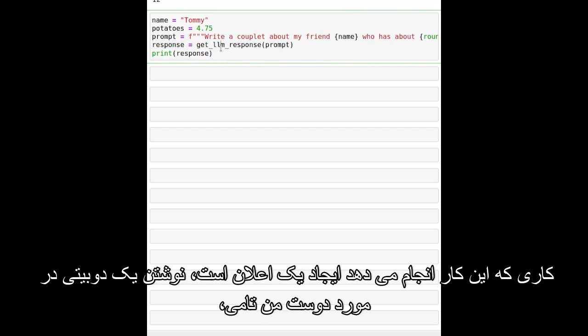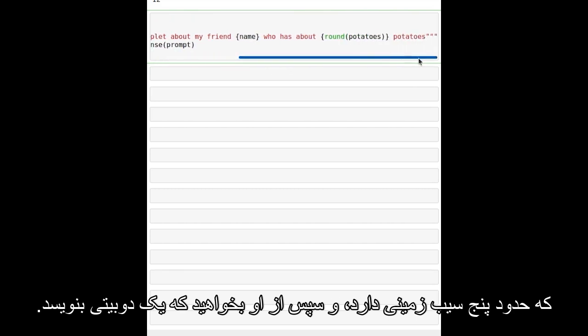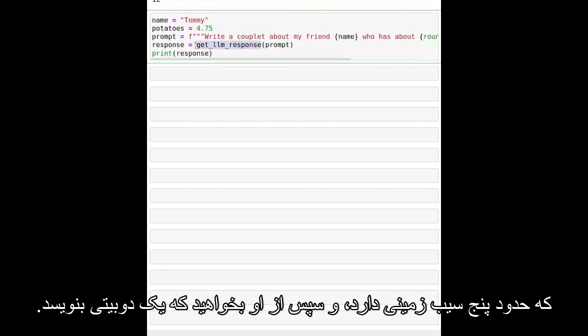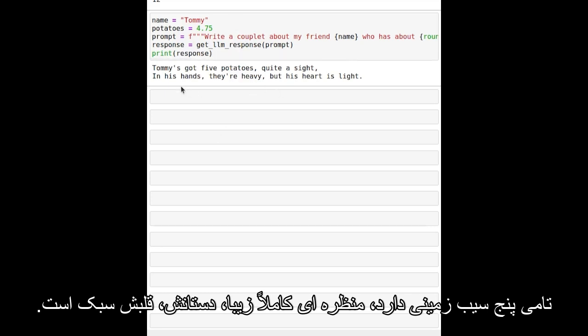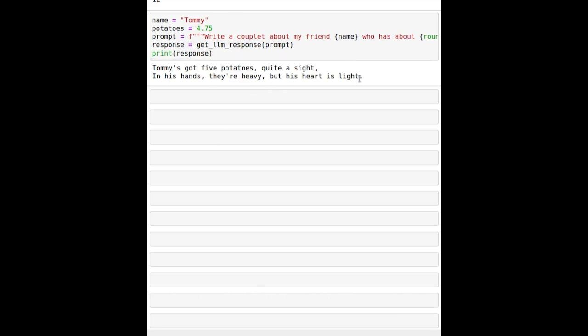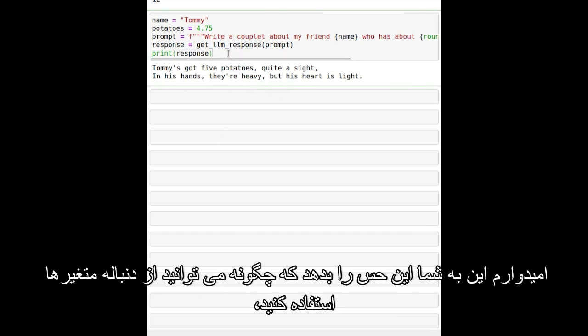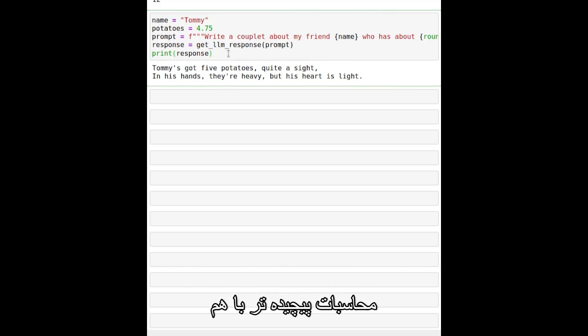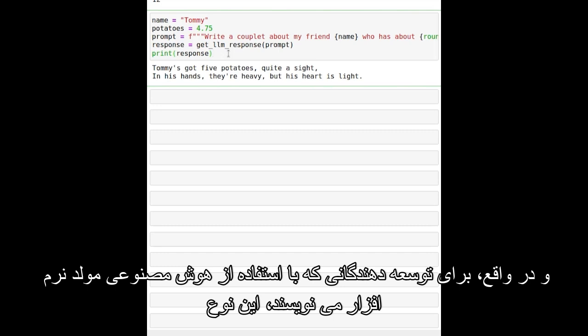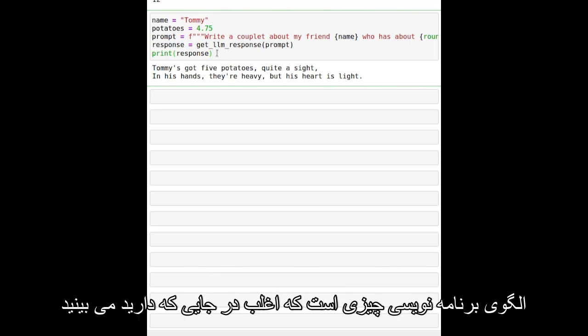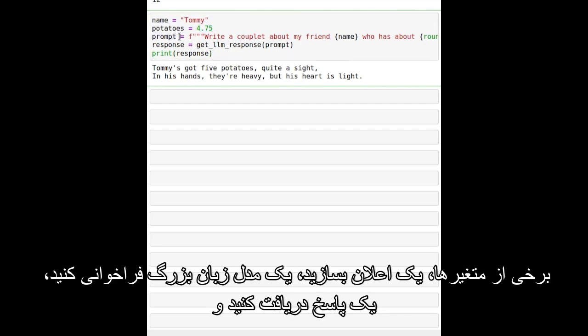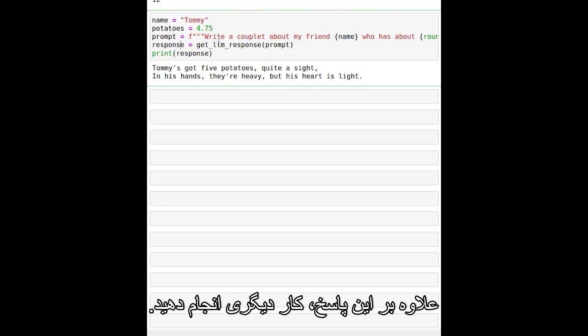What this will do is create the prompt, write a couplet about my friend Tommy, who has about 5 potatoes, and then ask the LLM to write a couplet. Tommy's got 5 potatoes, quite a sight, his hands, his heart is light. Not too shabby. I hope this gives you a sense of how you can use variables to sequence more complex computations together. And in fact, for developers writing software using generative AI, this type of programming pattern is something you actually see very often, where you have some variables, construct a prompt, call a large language model, get a response, and do something else on top of that response.